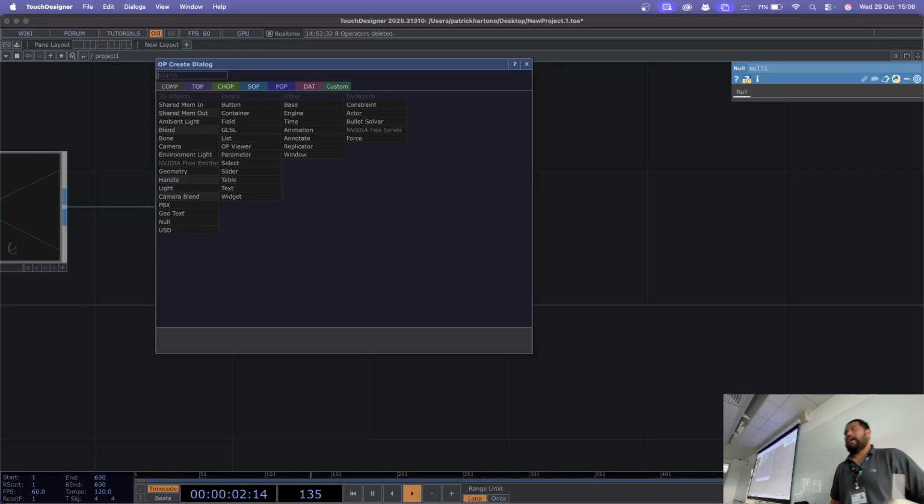Just click COMP first. Now I have a question. I believe most of you already use Blender, yeah? So you understand what a 3D scene is. And what is the fundamental object in order to create a 3D scene?